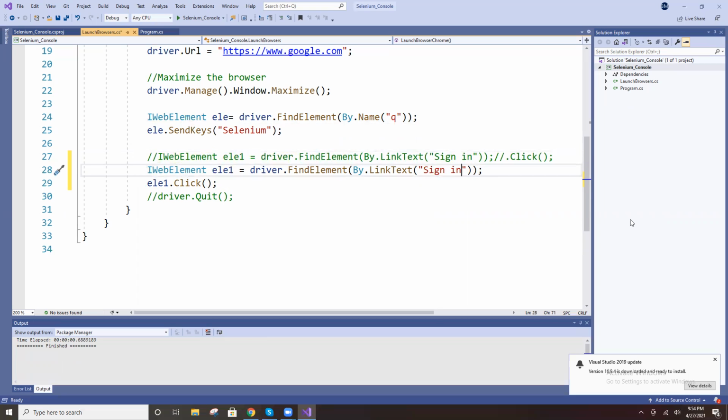See, link text, right? I'm using it like this. It will not identify, right? Actually, the link name is "Sign in", but I put only "Sign". When I try to run this, it displays an exception, NoSuchElementException.